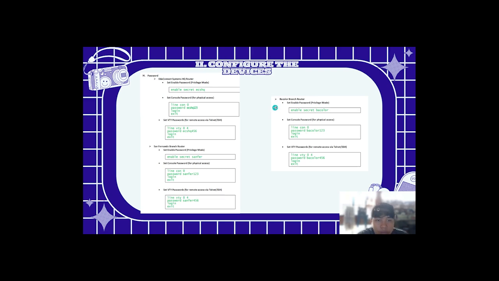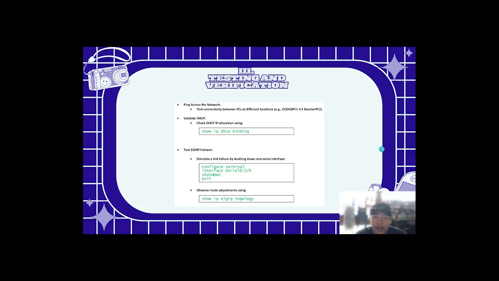Then for the Bacolor branch, set the password for privilege mode, enable secret Bacolor. Then set the console password for physical access: line con 0, password Bacolor123, login, then exit. For VTY password for remote access: line vty 0 4, password Bacolor456, login, then exit.